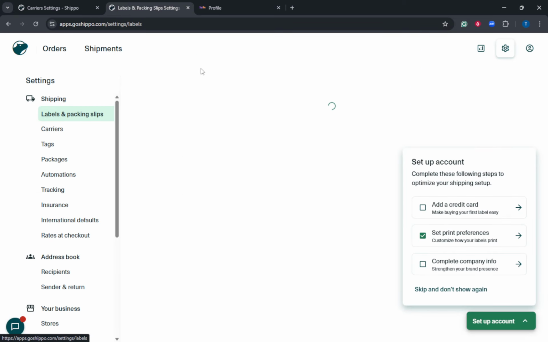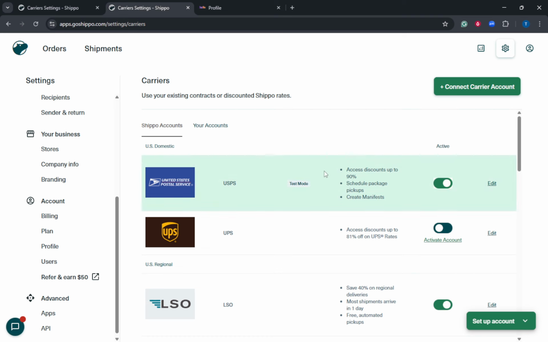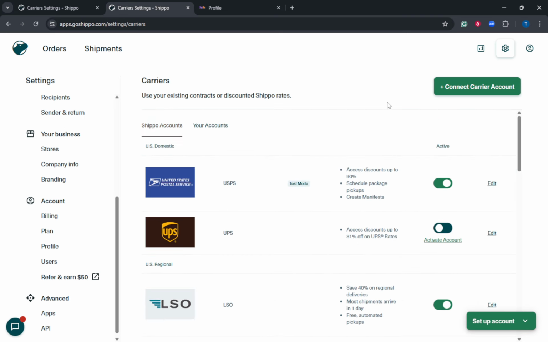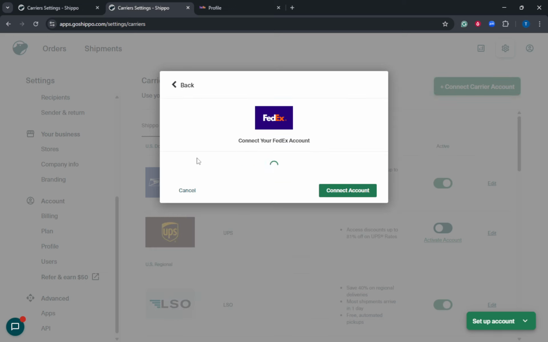At the top of that page, click the button labeled Connect Carrier Account. A list of supported carriers will appear. Select FedEx. Shippo will open a form that links your FedEx profile to your Shippo workspace. Fill out the required information carefully.